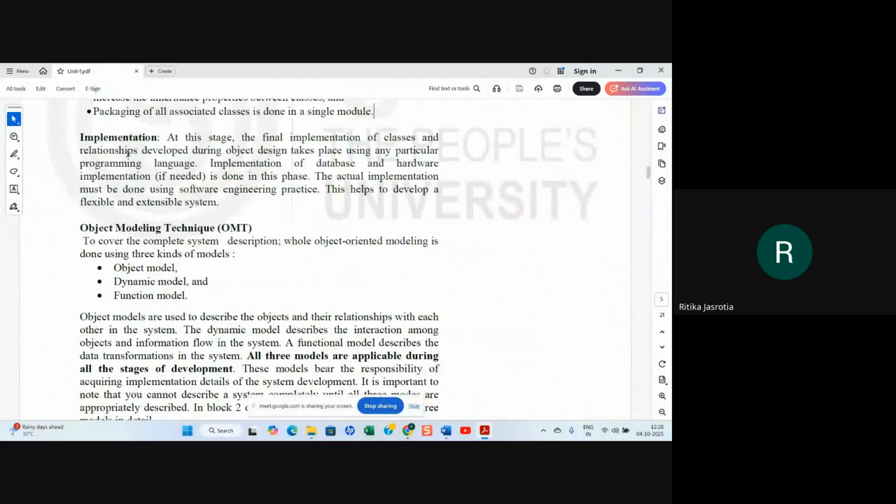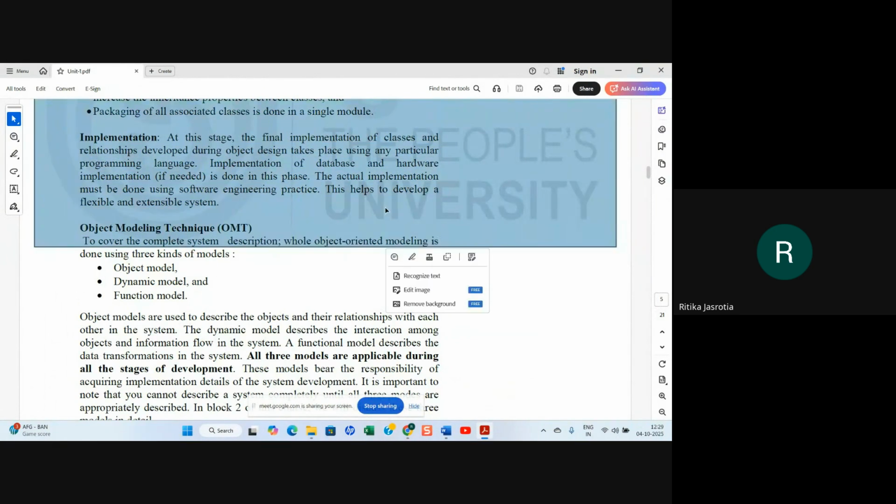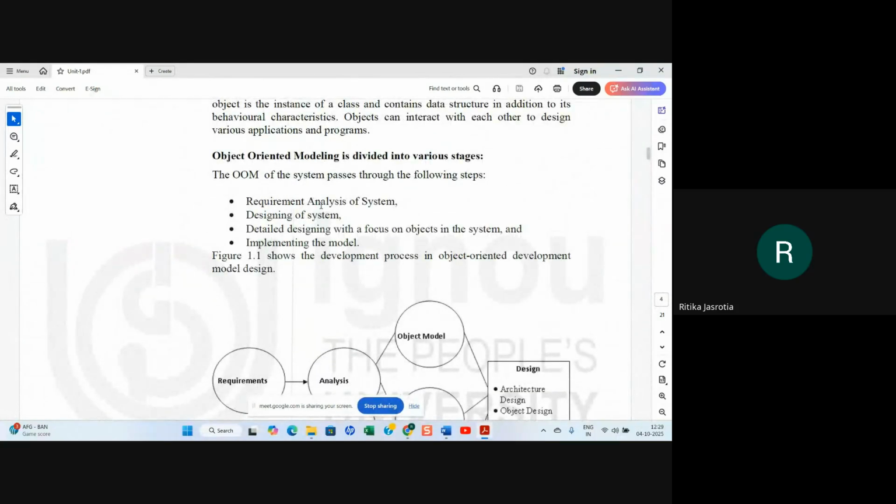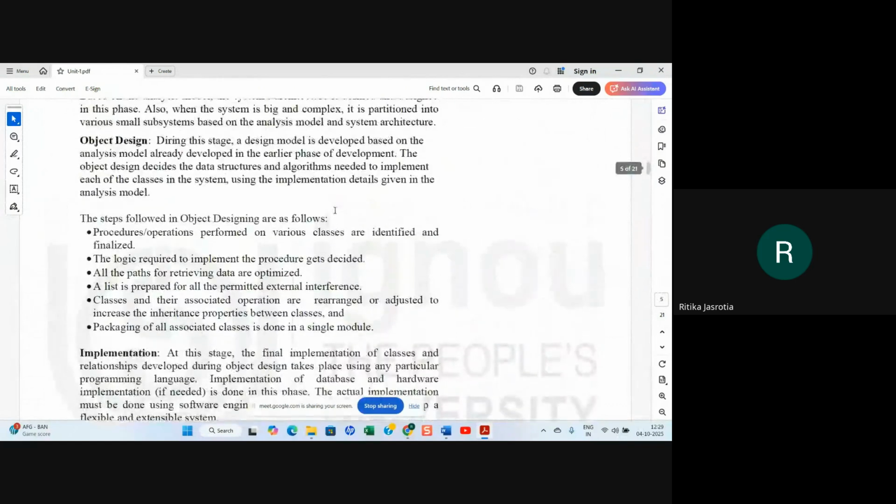Then implementation is there. At this stage, the final implementation of classes and relationships developed during object design takes place using any particular programming language. So implementation of the database and hardware implementation is done in this phase. So here the classes and relationships are developed, and your database and hardware implementation is done. The actual implementation must be done using software engineering practice. This helps to develop a flexible system. So here you will do the programming basically. That is your final step. So this is what you do in the different stages of object-oriented modeling.